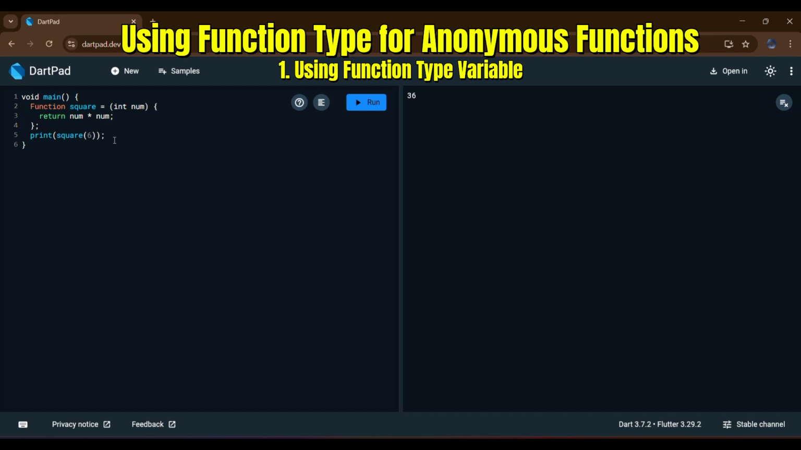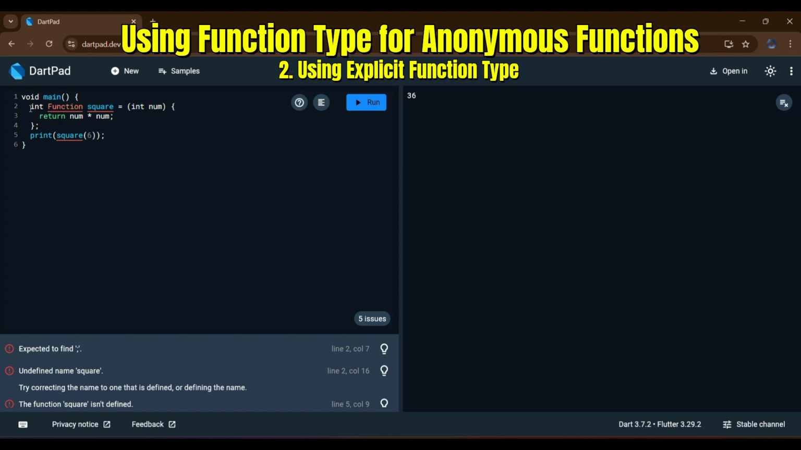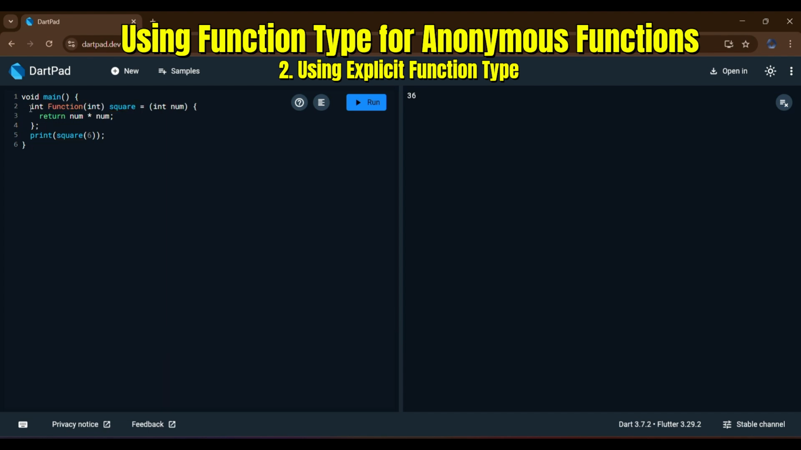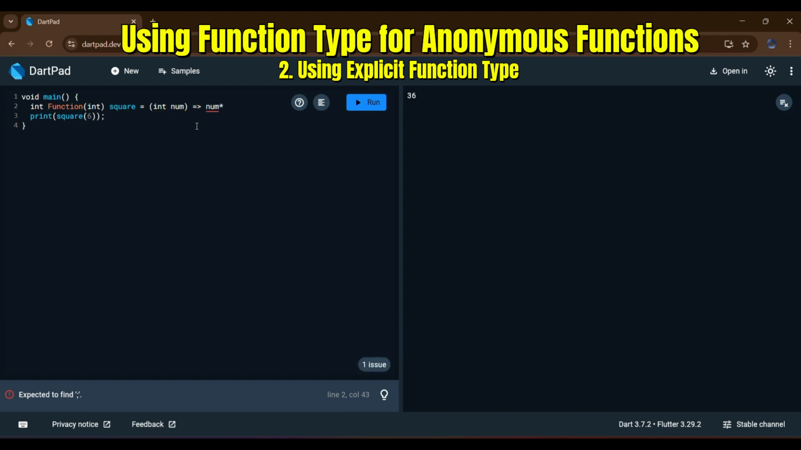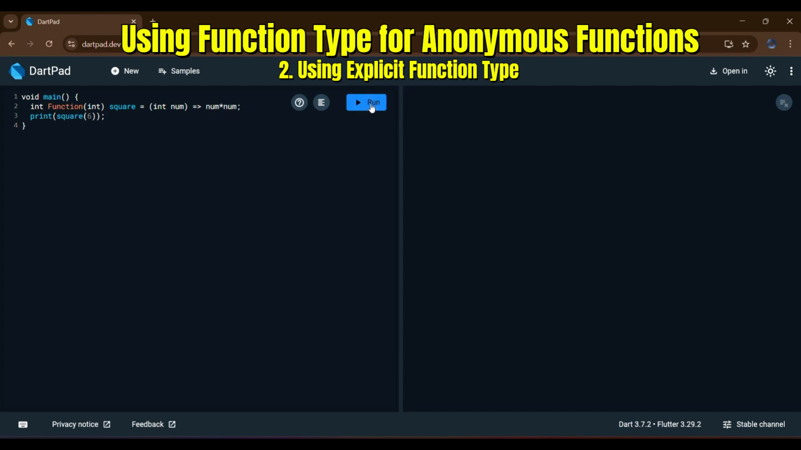In Dart, functions can be stored in variables, just like numbers or strings. By using function types, we can ensure that the function takes the correct input and returns the expected output. For example, int Function(int) means the function must take an integer as input and return an integer as output, preventing type mismatches. And to make the code even shorter and cleaner, we can use arrow syntax, =>, instead of curly braces. This approach makes functions more flexible, reusable, and type-safe.